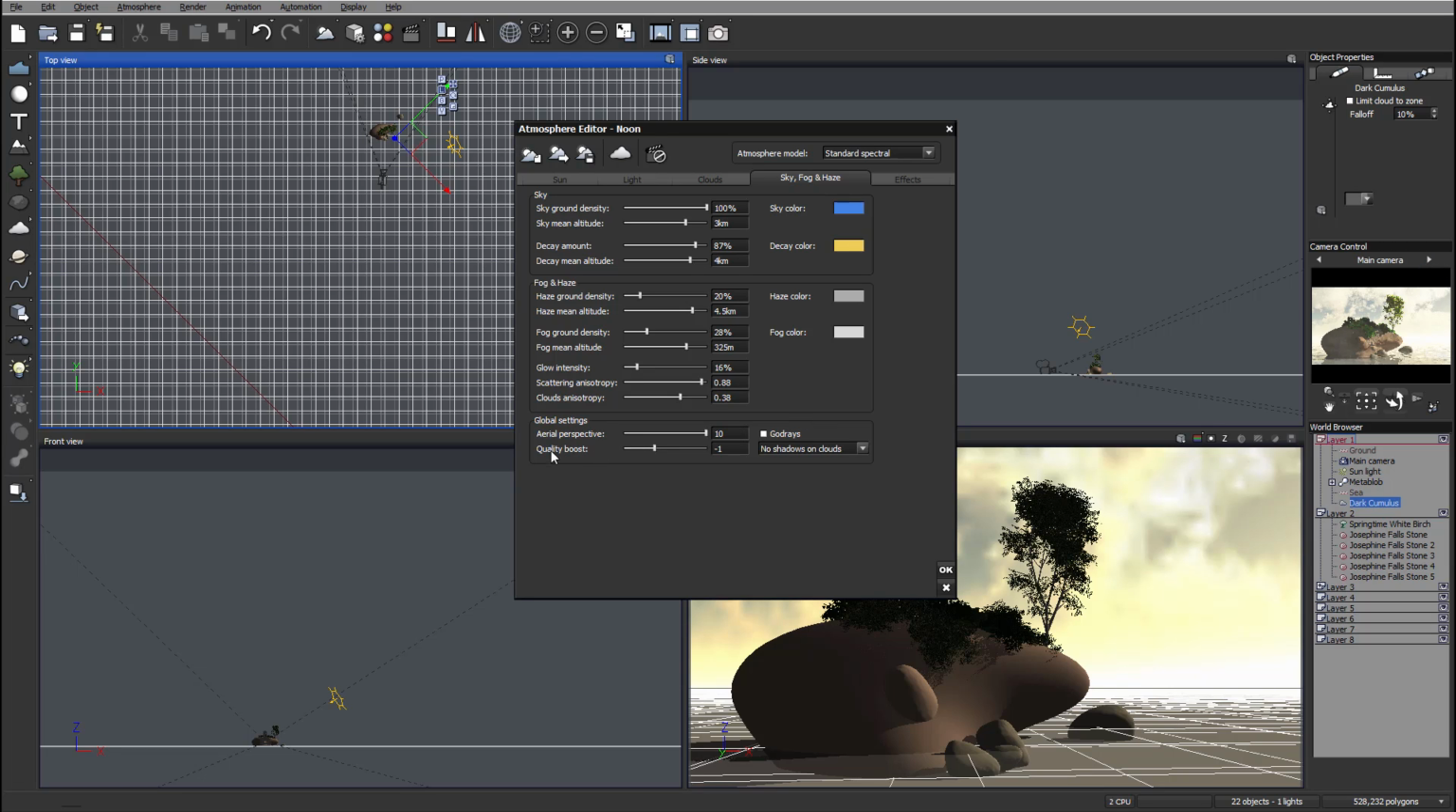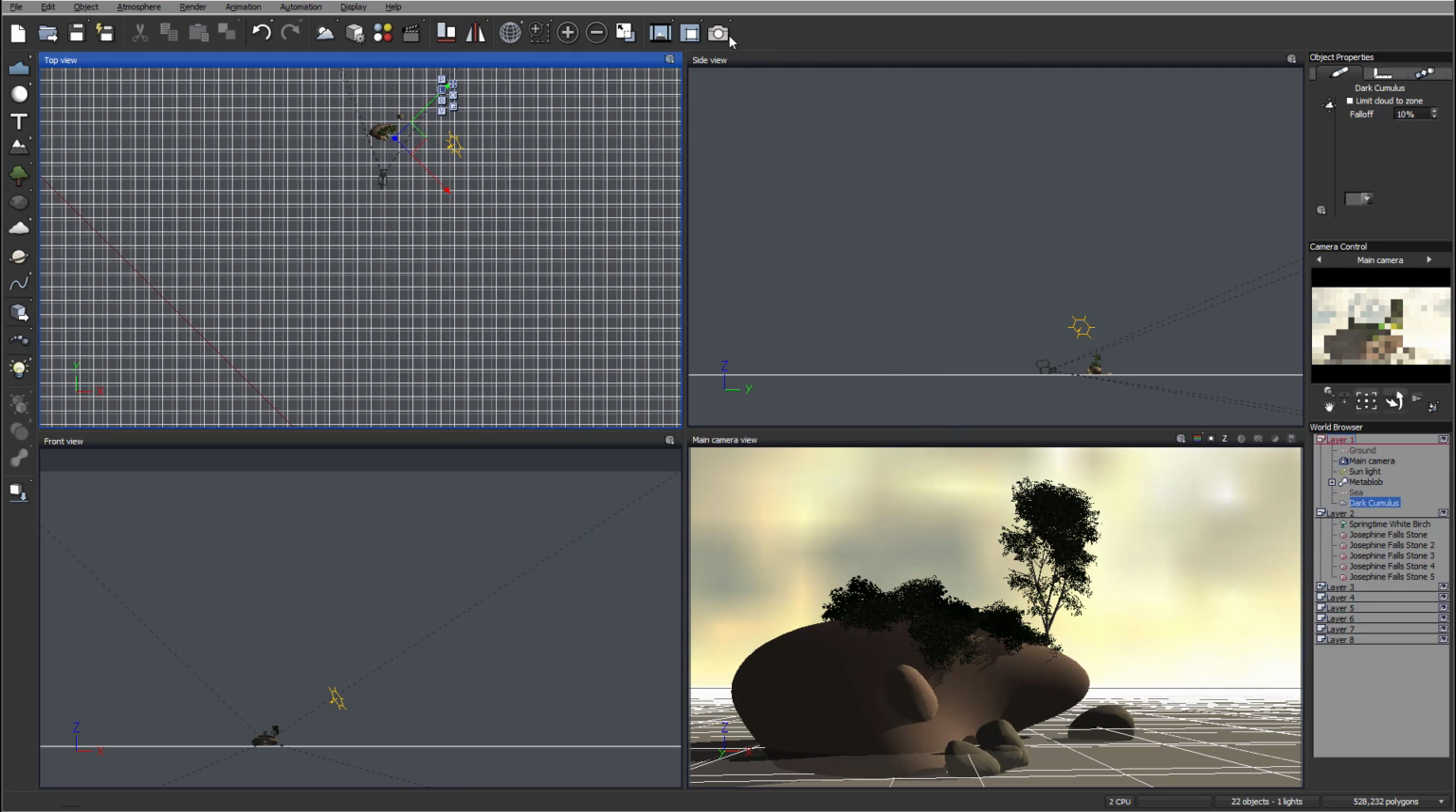One thing before we go to next, notice right here we have a quality boost, and by default it is set to 1. Increasing quality boost will remove some grain you may notice sometimes in the clouds or atmosphere. But again, this comes with a price: increased render time. So by default, let's set it to 0 at this point. Okay, when we're done, let's click OK.